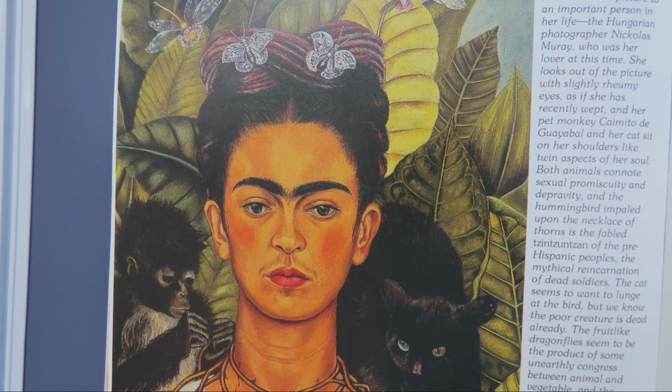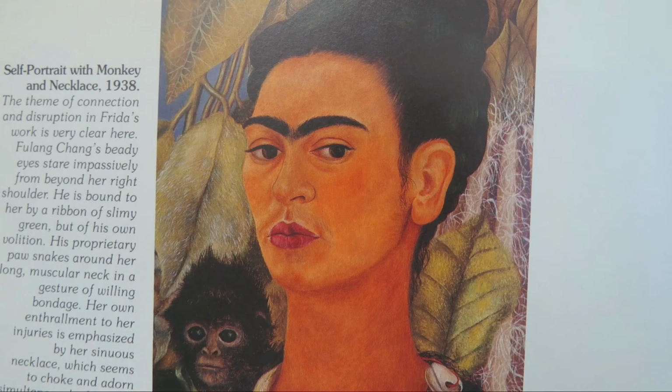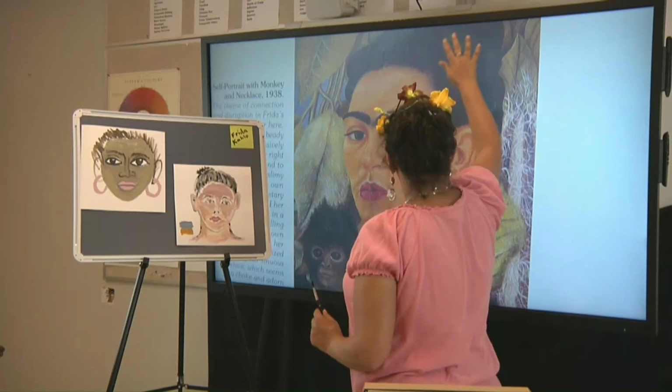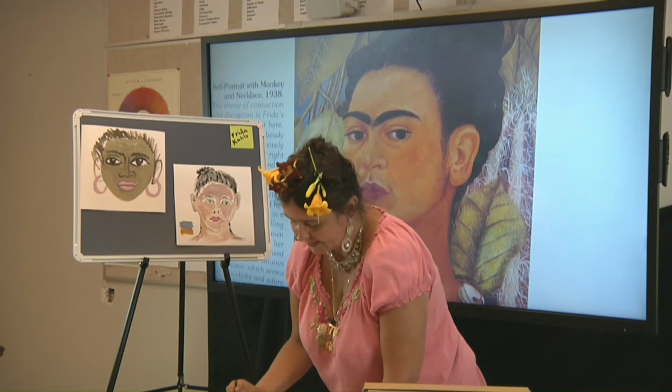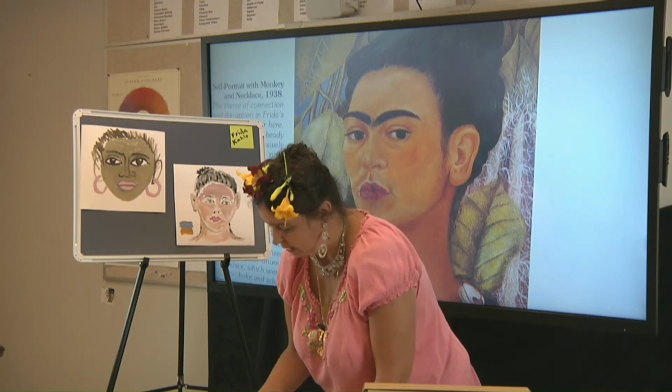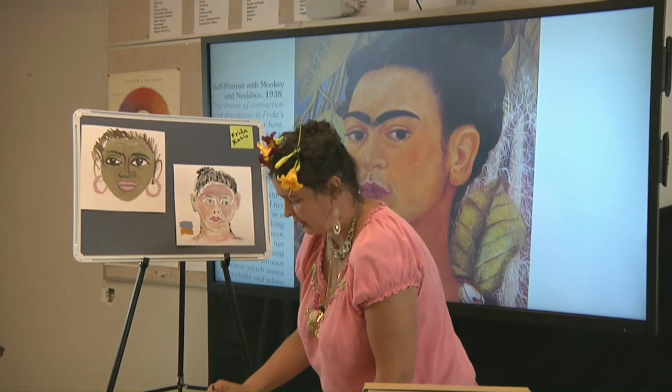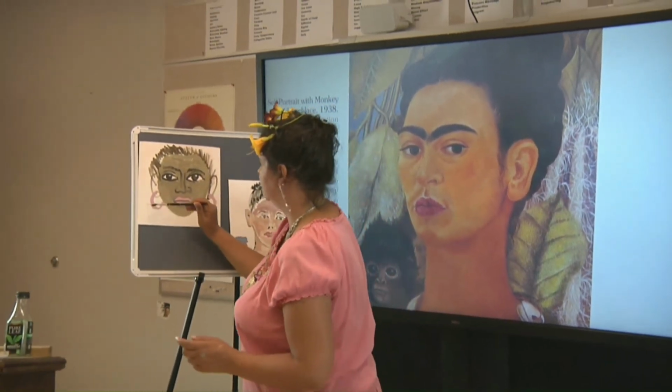Here's a full portrait of her face. She had a little bit of a mustache, and she had hair growing in between her eyebrows. Her skin was a little bit yellow, a little bit orange. She was half Mexican, so she had tan skin. And she had black hair, and she put her monkey in there. So I am going to create a symbol of African American pride.